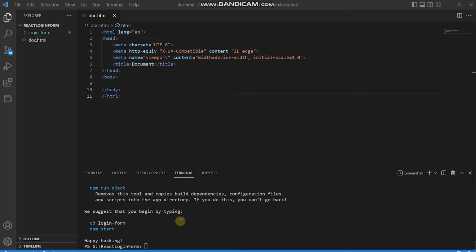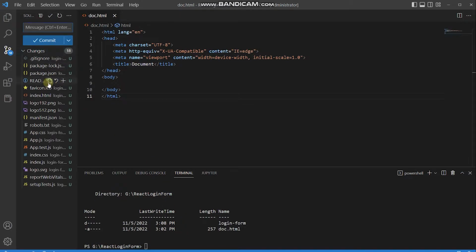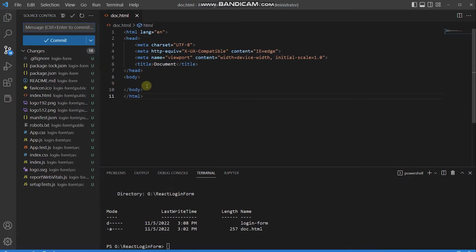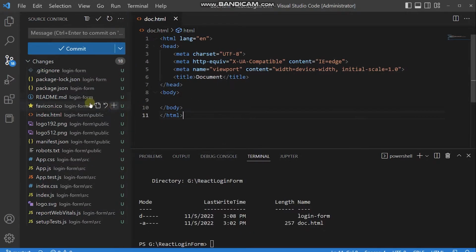All right, we're back, and you can see here this happy coding. Now, before we actually continue, I'm going to leave this doc HTML and the source control. You can see all these shenanigans. So the source control figured out that we have quite a lot of stuff that we added, right?